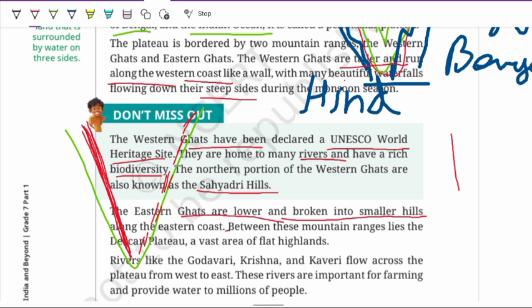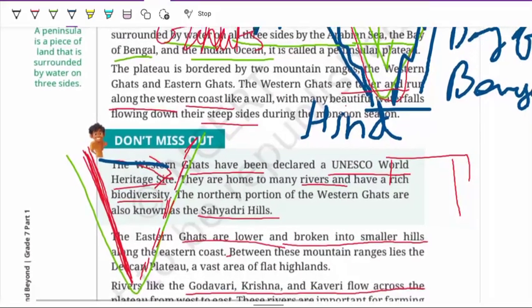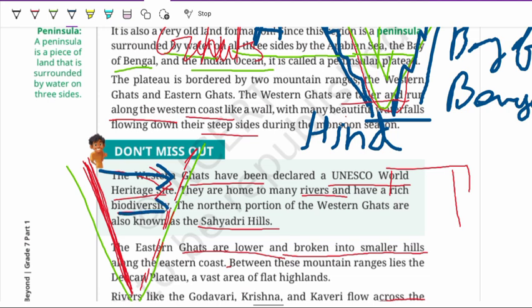A vast area of flat highland, and this is the highland like we talked earlier, like this. Rivers like Godavari, Krishna, Kaveri flow across the plateau from west to east, from this side to this side. These rivers flow from this to this because the slope of the plateau is from the Western Ghats, which means from west to east. Like we see Krishna, Kaveri, Godavari, etc. All these rivers flow from west to east.